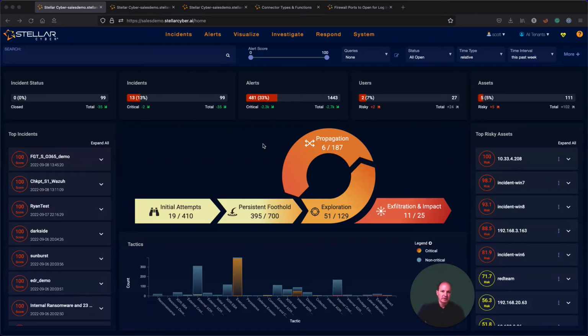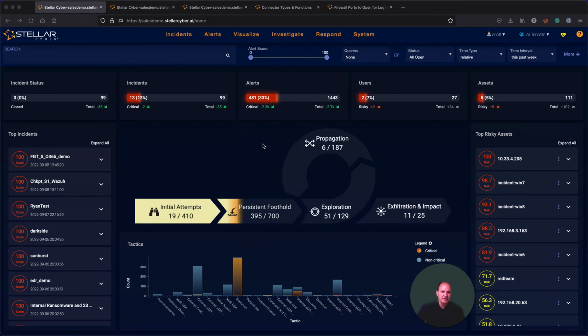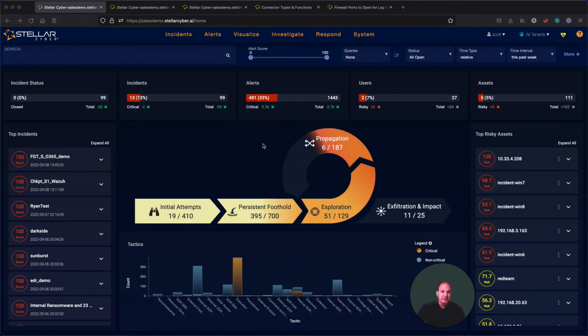Welcome. I'm going to demonstrate to you the Stellar Cyber Security Operations Platform. This is a demonstration that's geared for MSSPs and partners, as it highlights the features that would most appeal to an MSSP or a partner.